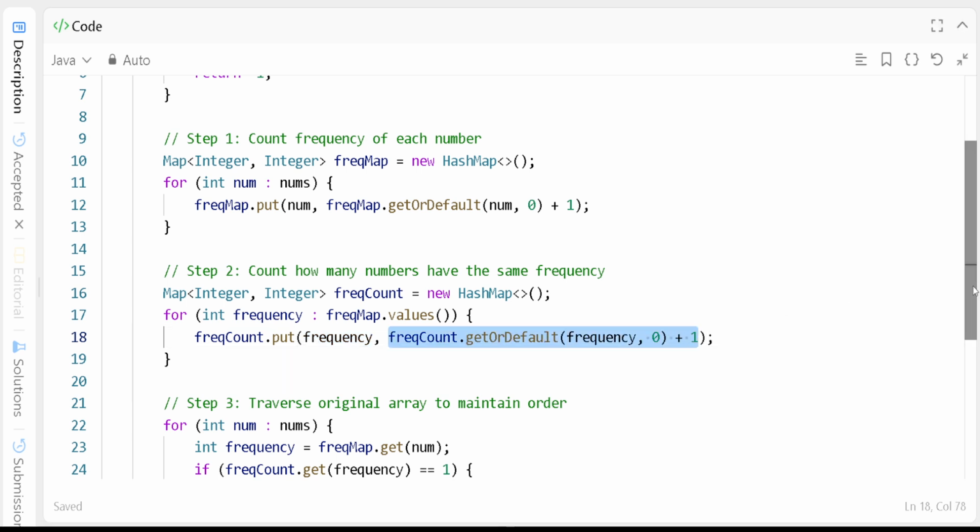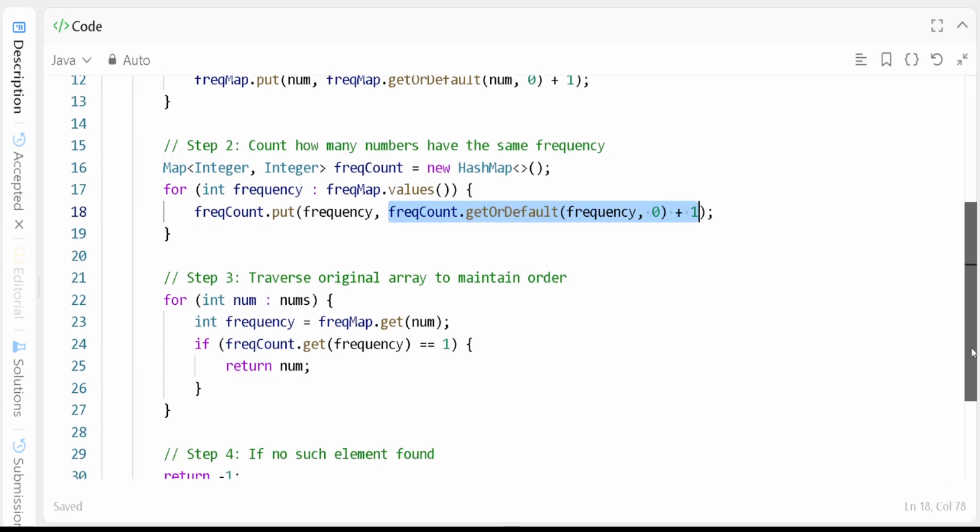We will use two frequency maps. The frequency count map will take the frequency as an element and its count. Then we'll traverse the original array to maintain the order, right? So we'll get the frequency of the number. We'll check if the count is equal to 1, which means this is a unique frequency. So we'll return that element, the element that has a unique frequency.